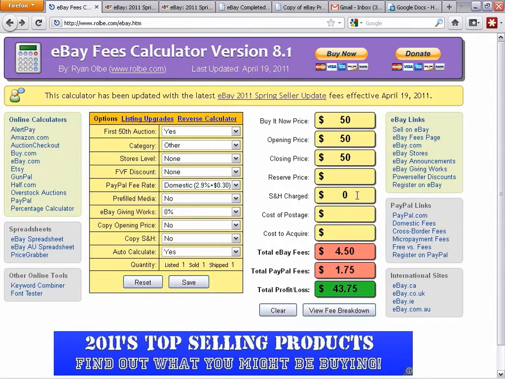For this particular item, let's say that our supplier or our cost to send the item is going to cost $10. I'll enter that here and go down to cost to acquire. Your cost to acquire is your wholesale cost from your source.